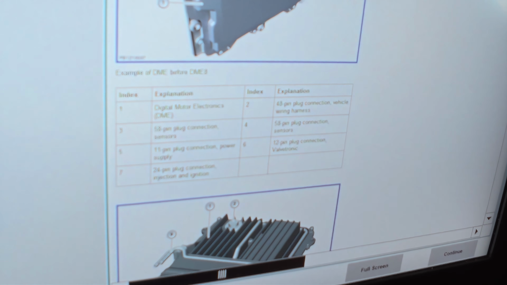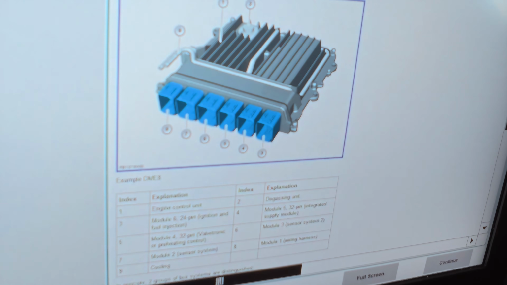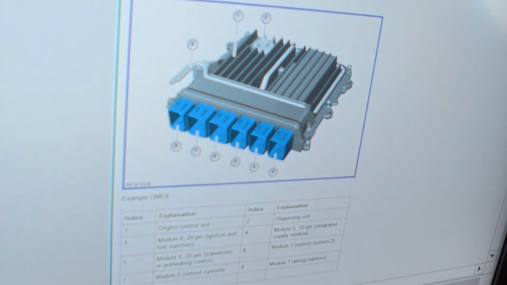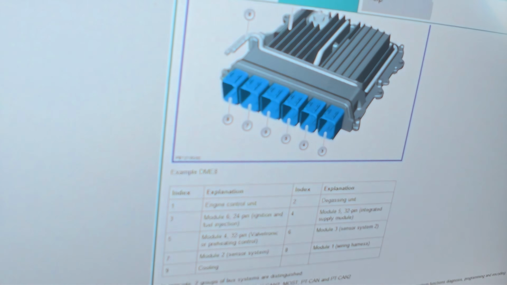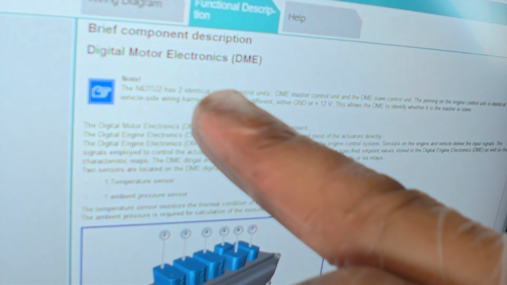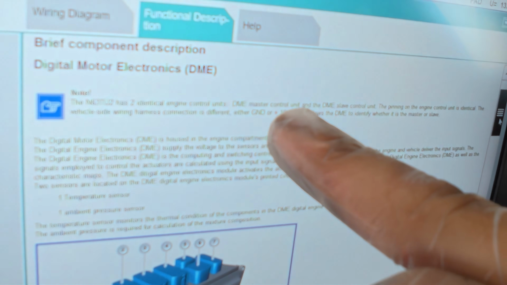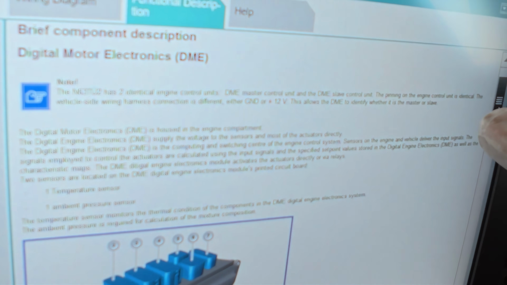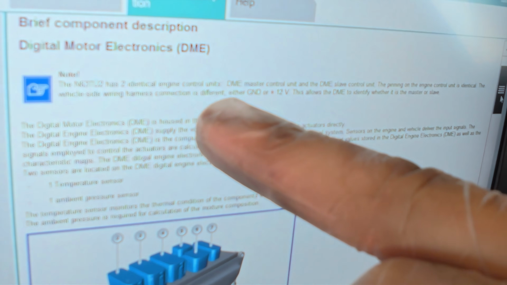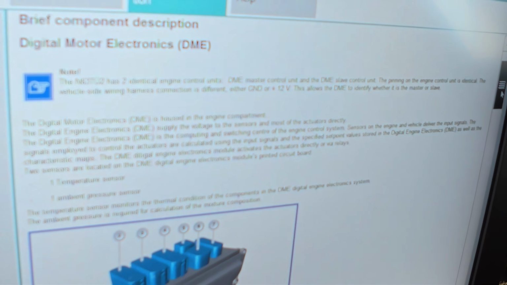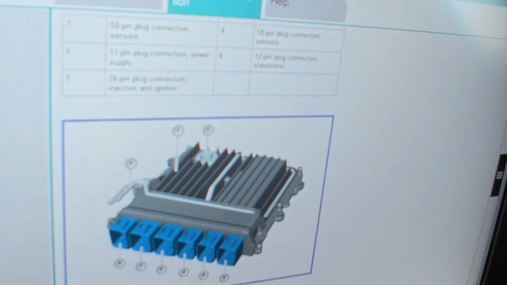And then we get the DME 8. This is the example of the DME before DME 8, and this is the example of DME 8. It says the N63TU2 has 2 identical engine control units, DME master control unit and DME slave control unit. The pinning on the control unit is identical. The vehicle side wiring harness connection is different, either ground or battery positive. This allows the DME to identify whether it's the master or the slave. Oh boy.